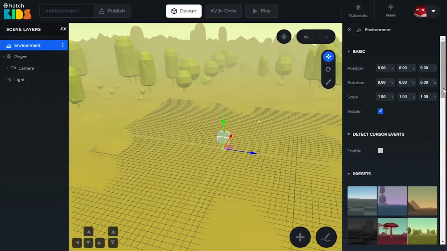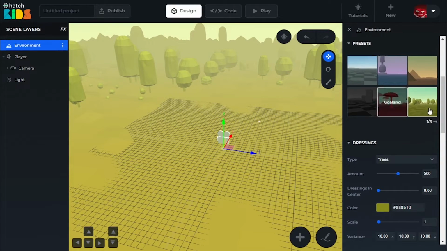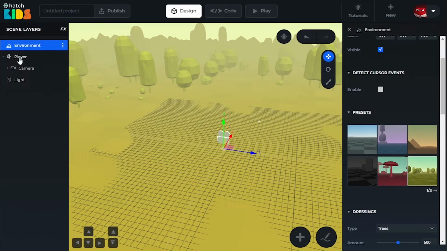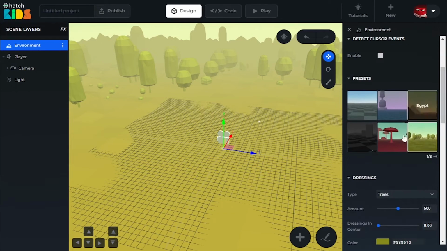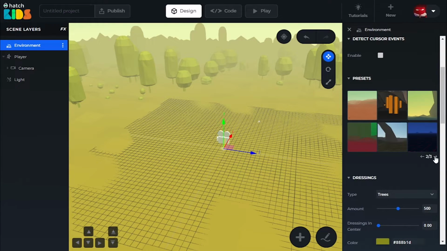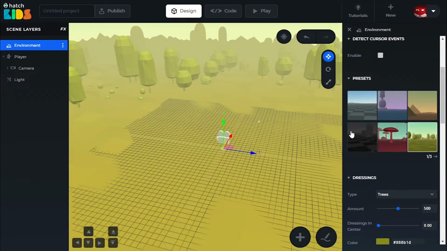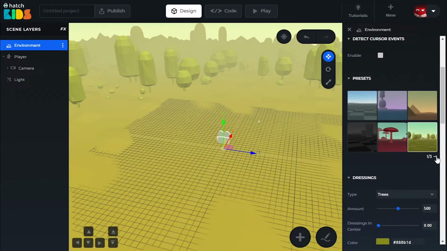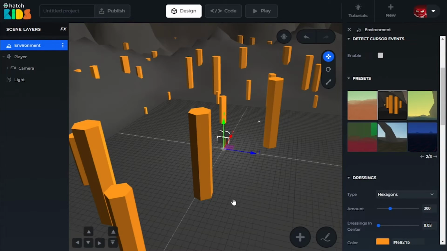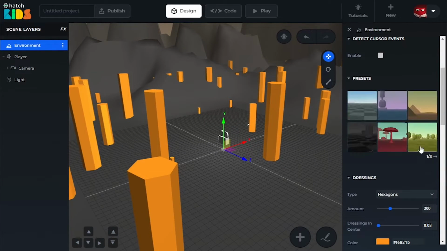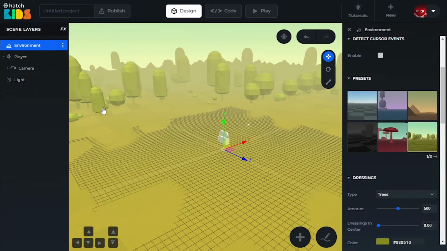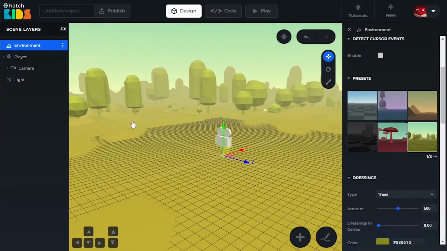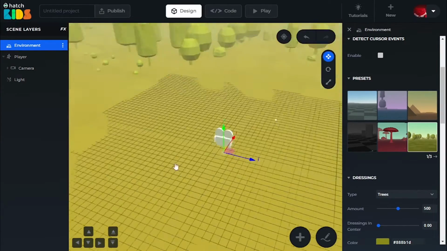You can even change your environment from the presets section in the properties panel. When you select your environment object here, you can see in the properties panel the presets show you what environment you have added, and it gives you the option to change your environment directly from here as well. I can change it to default environment, or to forest again, or to a gold mine environment, whatever you want. Let's go back to our forest.